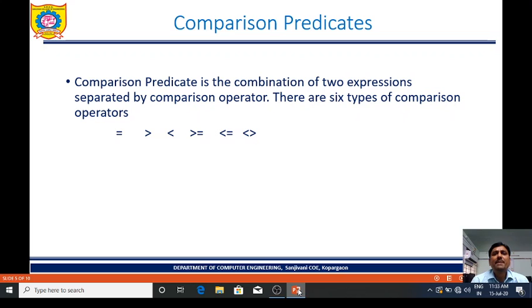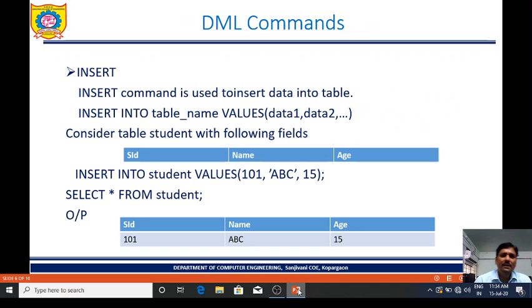Next, comparison predicates. Comparison predicate is the combination of two expressions separated by comparison operator. There are 6 types of comparison operators we use. That is equal to, not equal to, less than, greater than, less than or equal to, greater than or equal to. Then we see DML queries, DML commands we use.